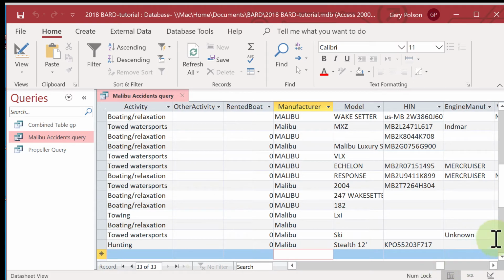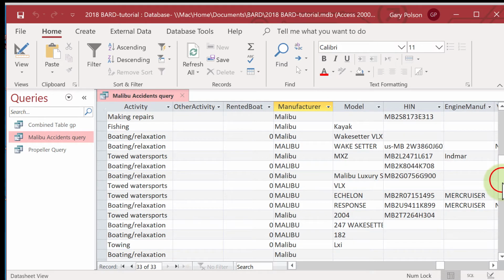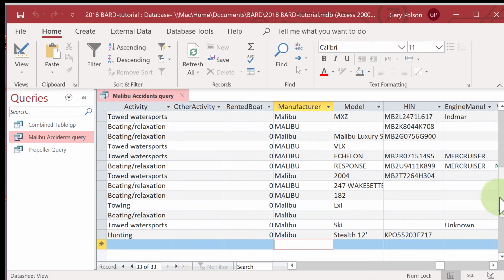we see a Malibu T22 with a hull ID number that begins with AWR. This is an Axis Wake research boat, a more economical product line manufactured by Malibu. If you wish to find more of them, one could search for Axis in the boat manufacturer column.